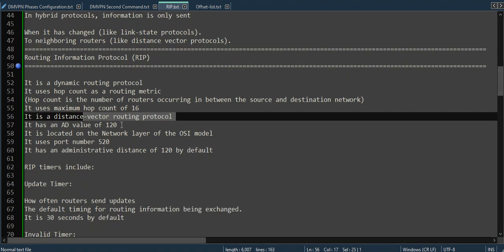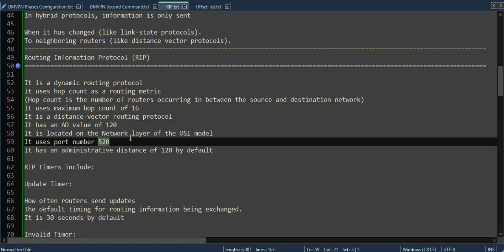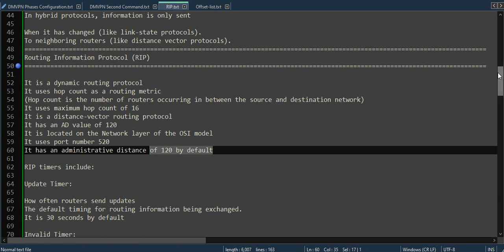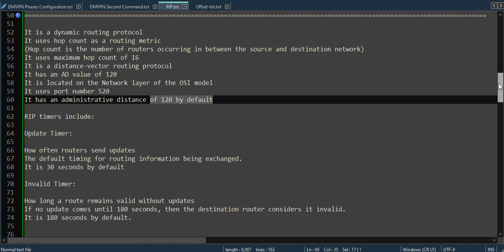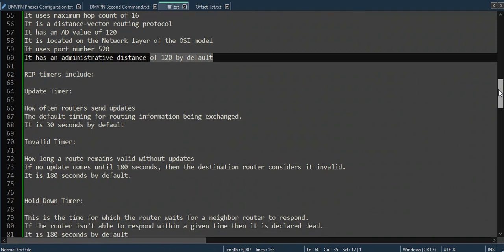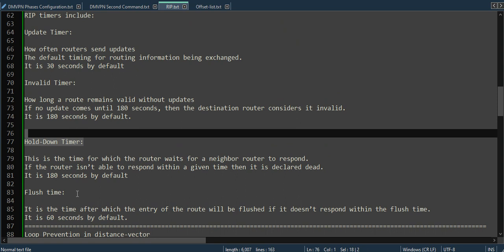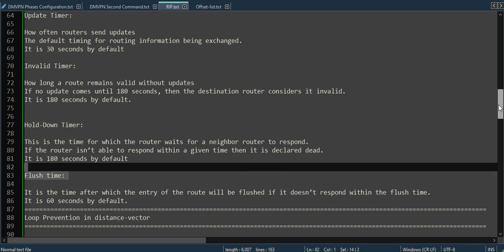It has an AD value of 120, and it is located in the network layer of the OSI model, and it uses port number 520. It has an administrative distance of 120 by default. This is its AD. RIP timers include the update timer, invalid timer, holddown timer, and flush timer. These are the RIP timers.